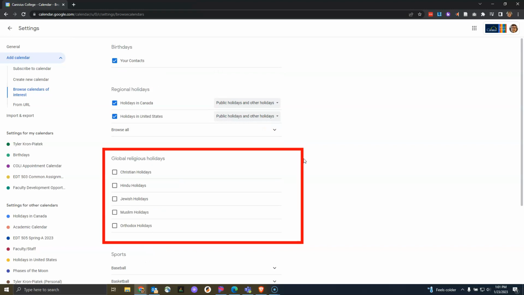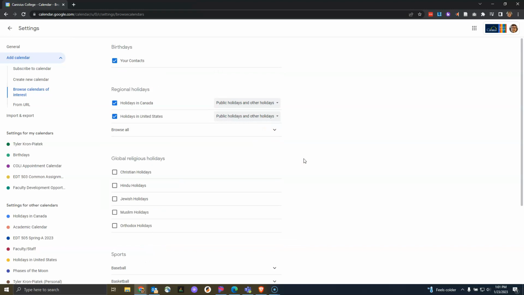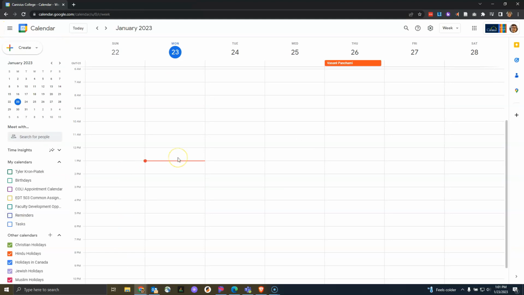Additionally, it will be worth it to check the boxes to the left of the major global religious holidays. When you are done choosing all of your holidays, click on the back arrow in the upper left to the left of Settings. In your calendar, you should see all of the holidays that you have chosen if there are any for that week.